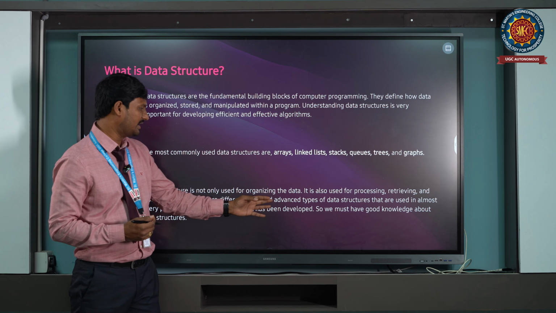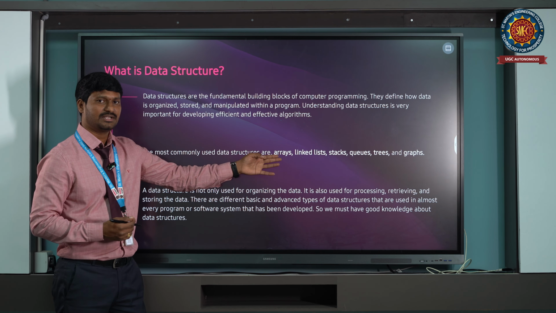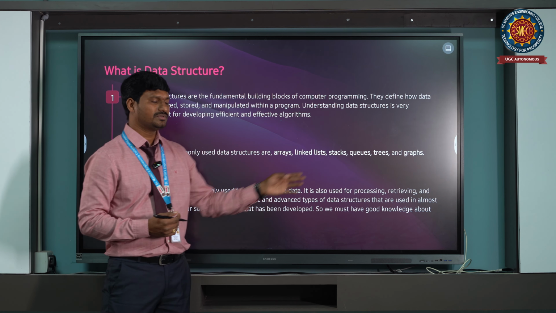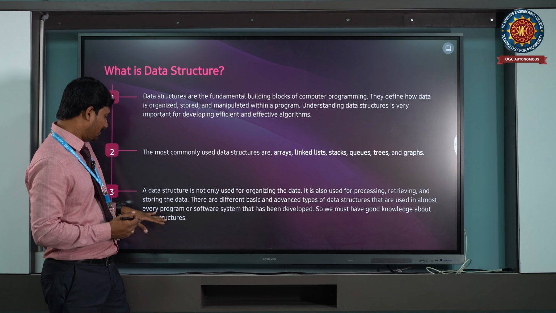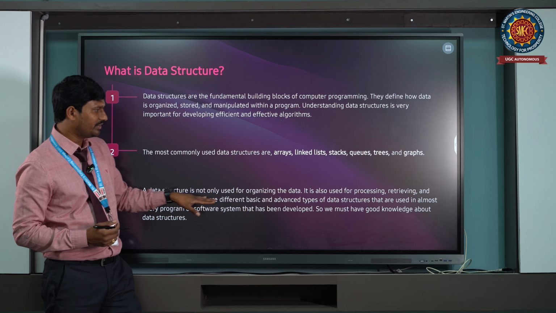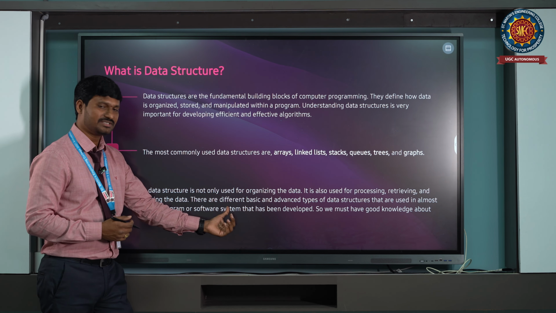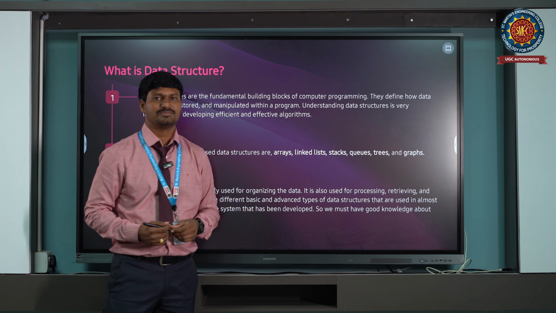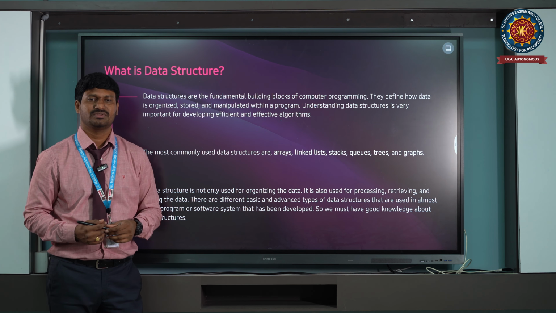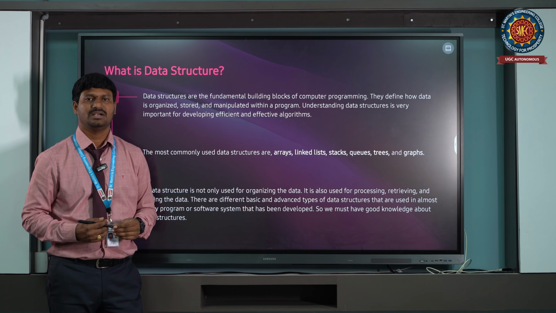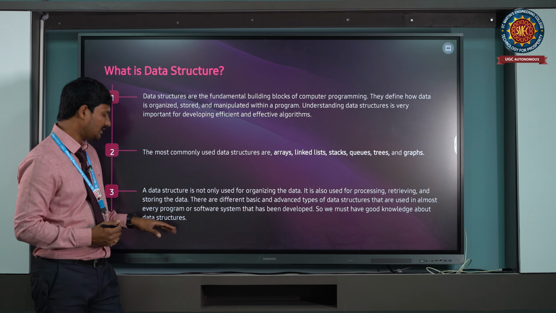There are different basic and advanced types of data structures. As we discussed, there are many of them, like arrays, linked lists, stacks and queues. We will see one by one what arrays are and what linked lists are. We use them in almost every program or software system that has to be developed. When you develop any application, 100% we are going to use data structures. Without using data structures, we cannot build complex applications. So we must have good knowledge about data structures.